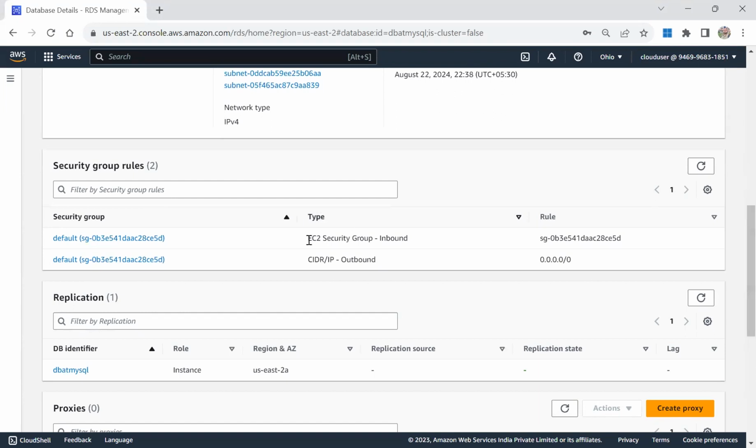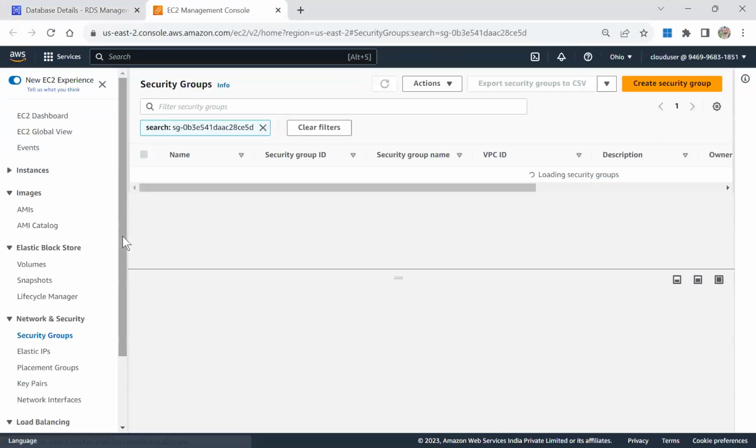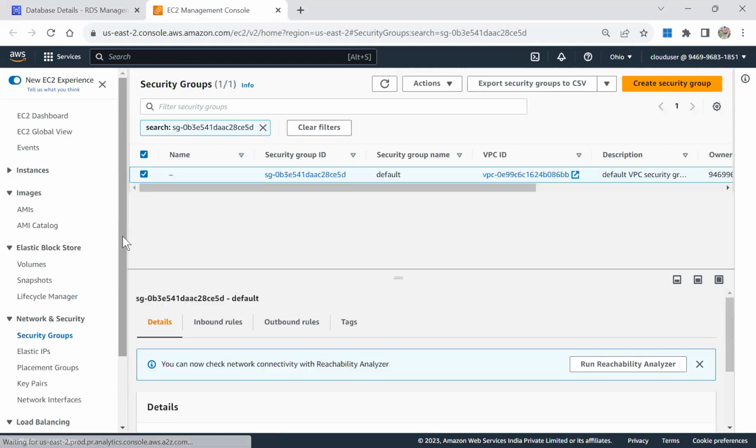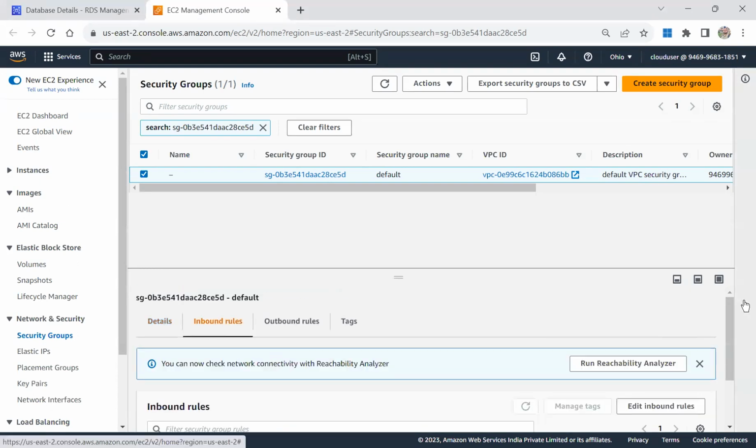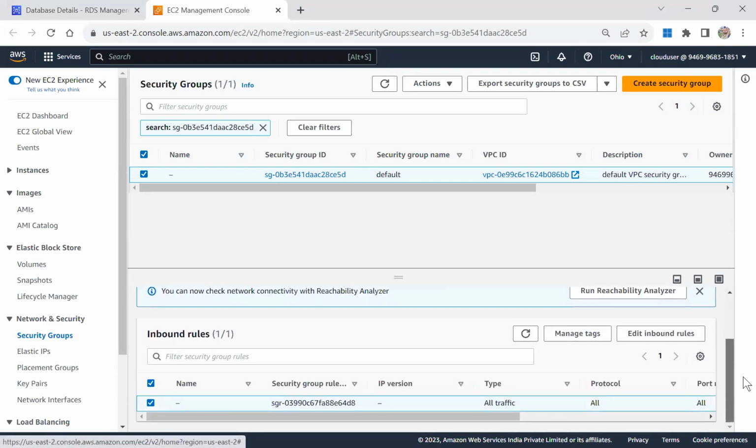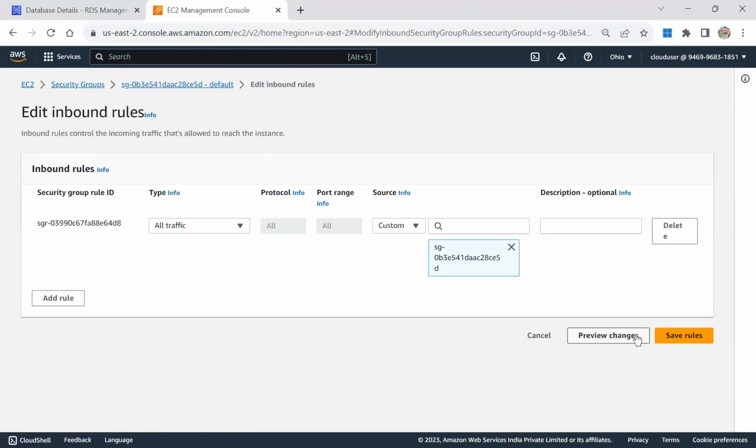So here you can see we have an inbound rule security group. Either you can go onto the security group, and there you can design the inbound rule, not only for this, maybe for other services if you want. This is one way you can use it. You can go to edit inbound rules, and you can allow whom you want.